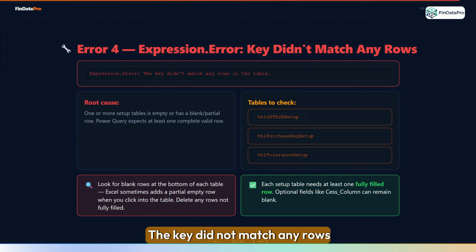Expression error, the key did not match any rows in a table. This is also a common Power Query error. Root cause, one or more setup tables is empty or has a blank or partial row. Power Query expects at least one complete valid row. Look for blank rows at the bottom of each table. Excel sometimes adds a partial empty row when you click into the table. Delete any rows not fully filled. You can check these tables for this kind of error, the one you can see on the screen. Each setup table needs at least one fully filled row. Optional fields like SAS underscore column can remain blank.